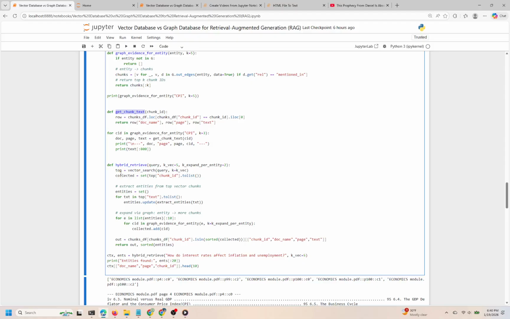The final stage in hybrid retrieve is where we merge everything back into a clean output. By filtering our data frame based on the collected chunk IDs, we create a comprehensive result set that helps answer the original query. Toward the end, we print out the entities that were identified and a sample of the context surrounding those entities, which serves to pique our interest in further exploration.